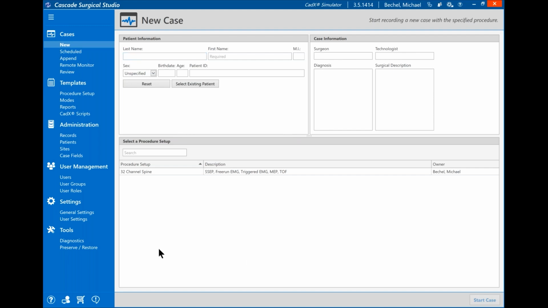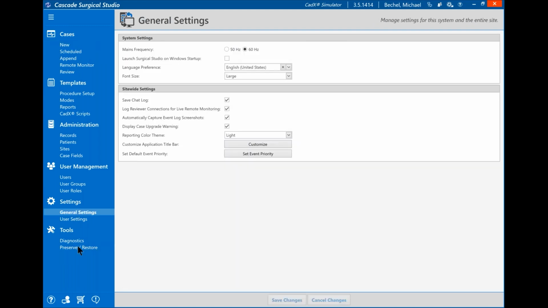Next, I'm going to skip a little bit ahead of the outline here. Next would be user management, but we're going to go down to settings and talk about general settings first. So at the top are some very basic general settings. The mains frequency you'd expect to see within your institution. Of course, 50 Hertz is going to be international more than US, where our electricity is at 60 Hertz.